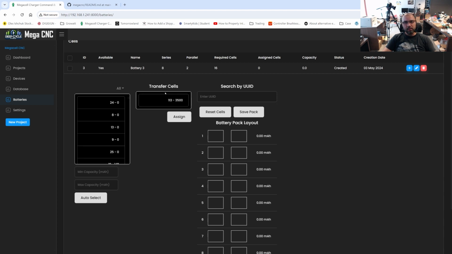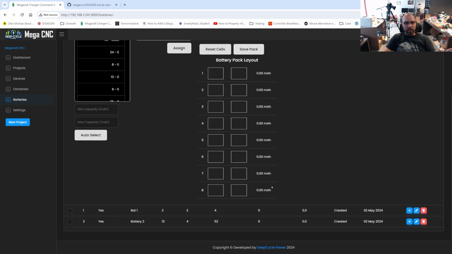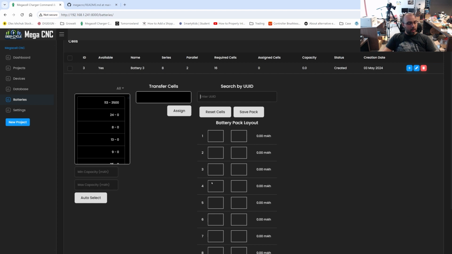You can move the cells from the database if you want to, but the easiest way I found to use this, and the reason I designed it this way, is to be able to scan the cells. So you take the cells, let's say you want to build this pack, it's 16 cells in total, and maybe you have 1,000 cells in a database. You just go to the box where you store the cells, grab 20 or 30 cells, how many you want, and then you start scanning them. I'm using a QR code scanner, and when you scan it, it will automatically pull the cell from the database and move it to the transfer cells.